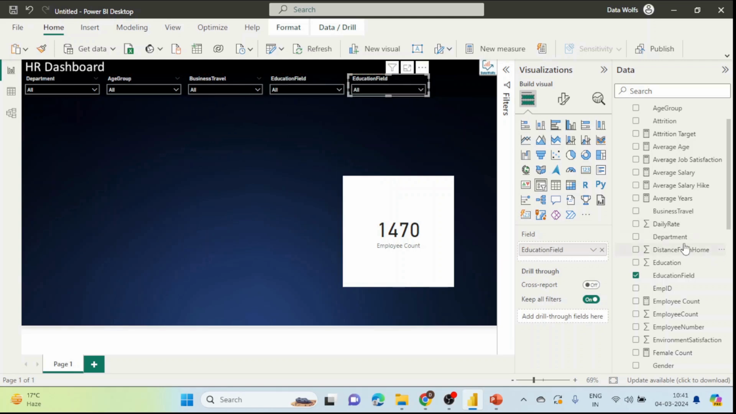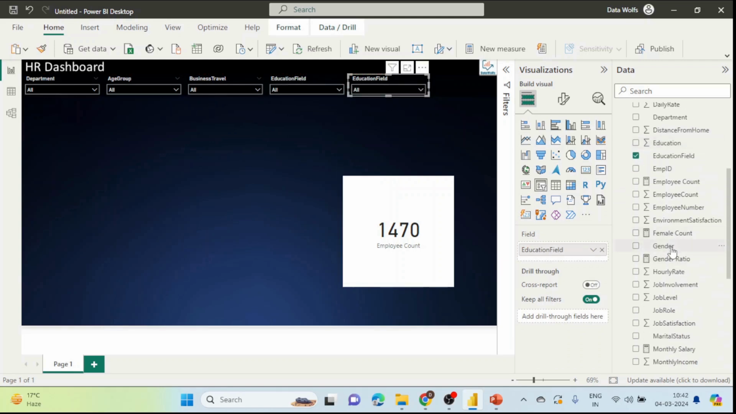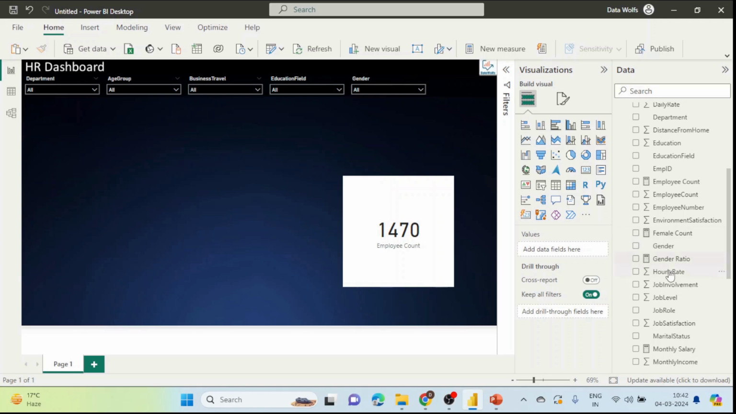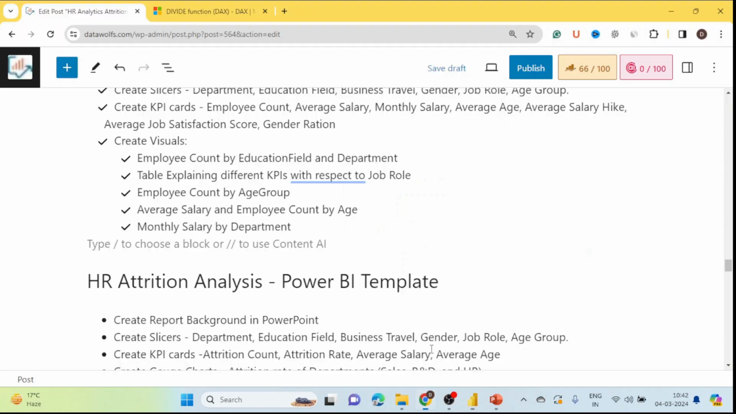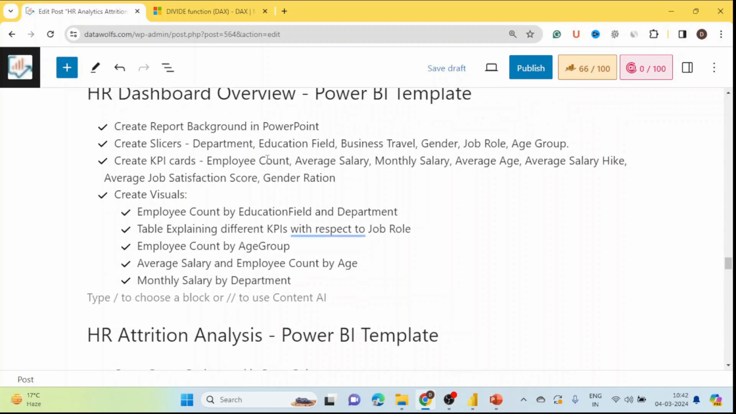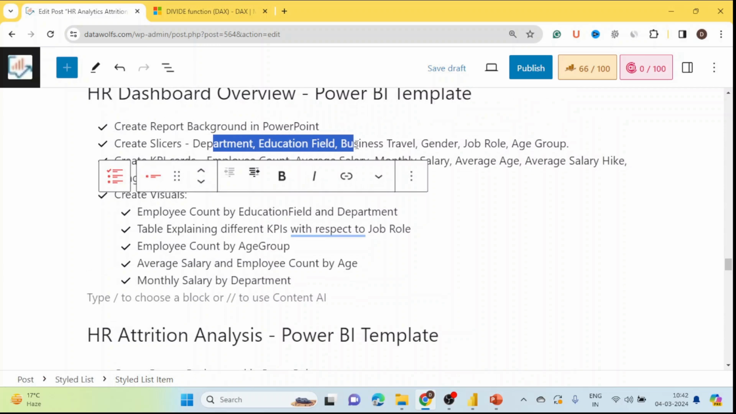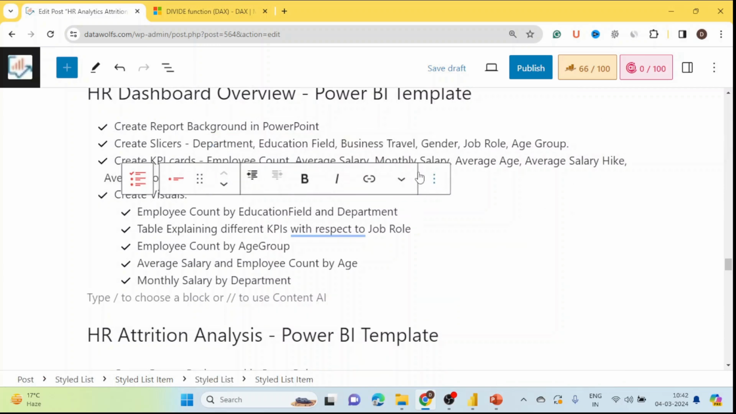Again, we will copy it. Let's add gender. Remove this, add gender, whether he's male or female. Now marital status. So what are the slicers which we require here? We will add the slicers of department, education field, business travel, gender, job role, and age group. So we will add a job role here.